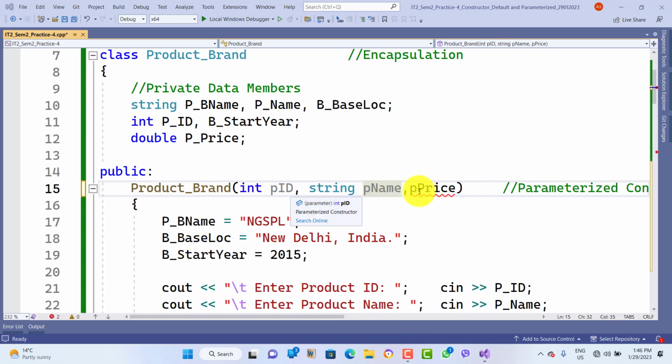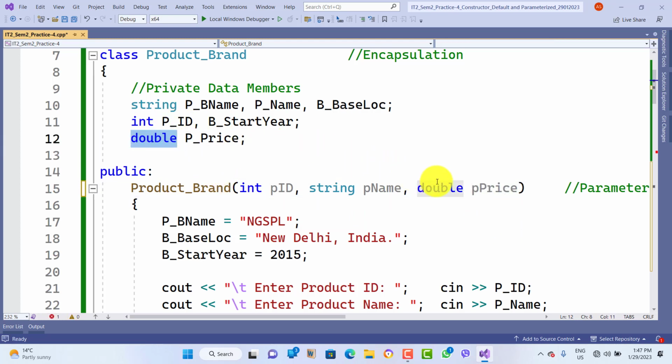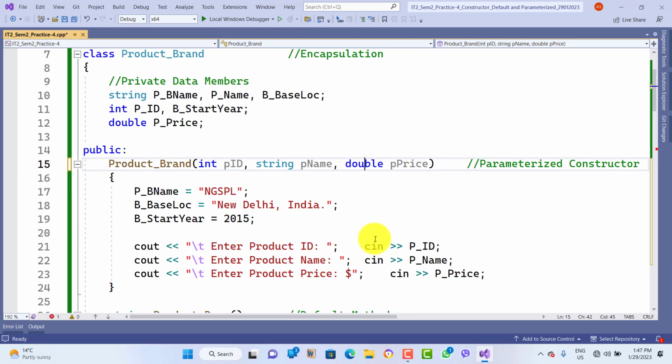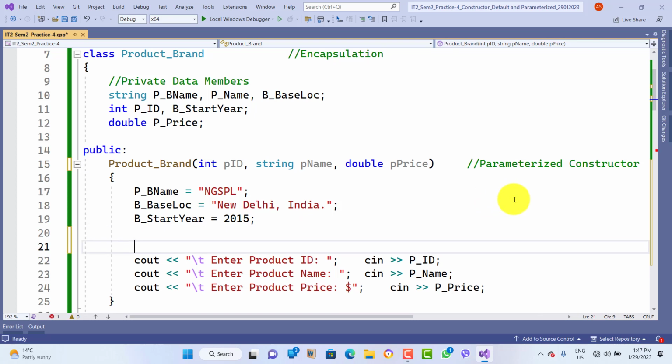So price is also default double type. Okay, so accordingly we are taking here. This is the parameterized constructor. Now we have taken the values here, so we are putting these values to the data members. What are the data members? Data members are on the top, PID, and we are putting here value P.